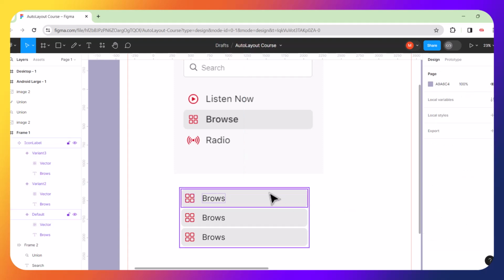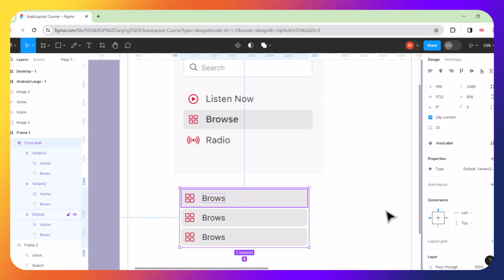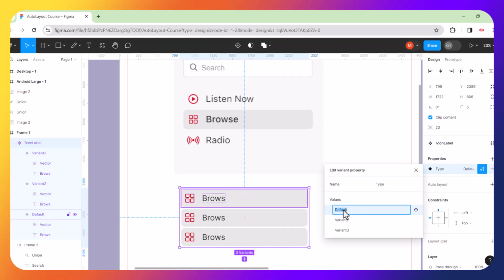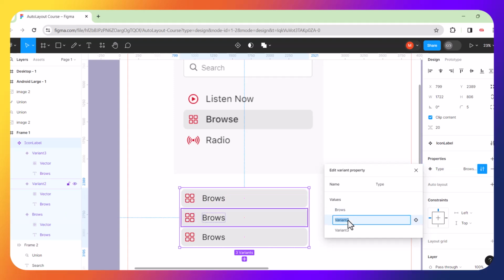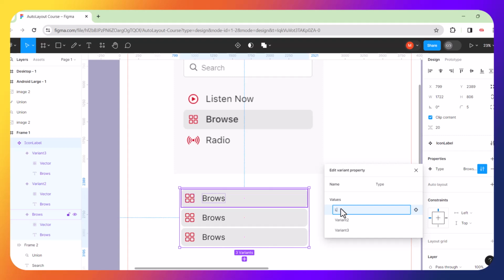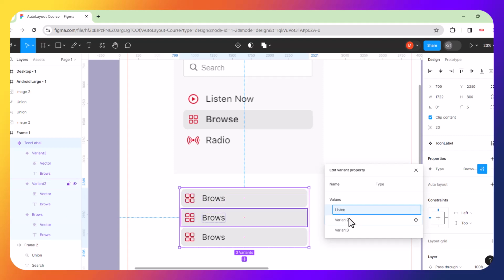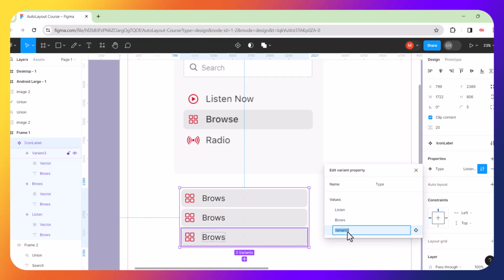My apologies about that. Let's go back. Let's come back in this configuration. Now we want to change this value. Let's change this value to browse. My apologies, I'm looking in the wrong place. Let's start with listen. This is listen, and this one is going to be browse, and the last one, guys, is going to be radio. I'm happy with the naming.